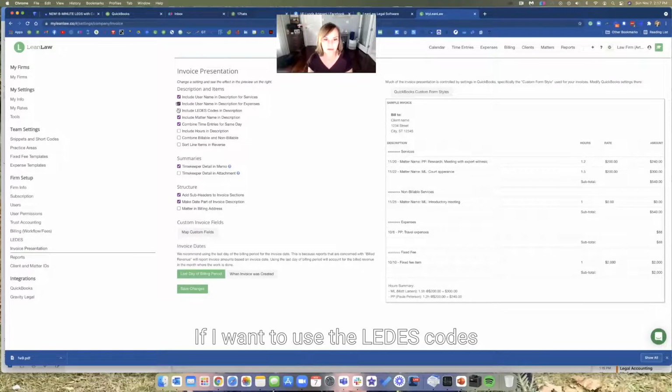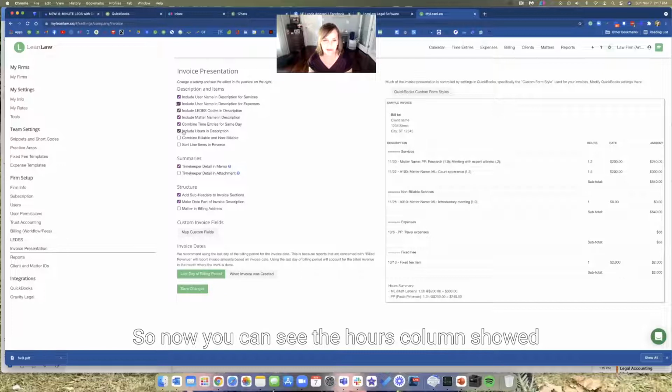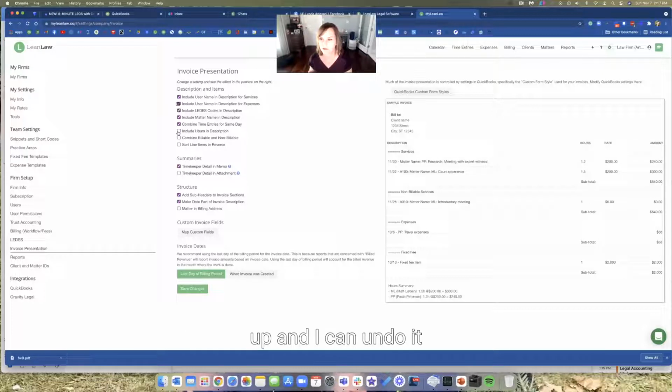If I want to use the LEDES codes in the billing, it's going to bring in the LEDES codes. You can just play around and see. Include the hours in the description. So now you can see the hours column showed up, and I can undo it depending on what shows. Sort lines, items in reverse. That's a new button, kind of cool. So we can do that.